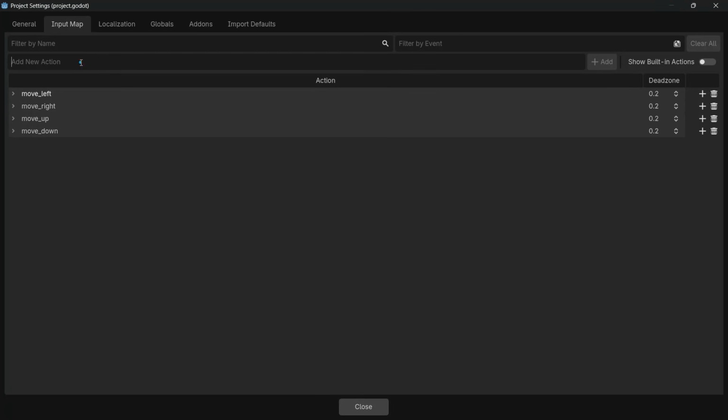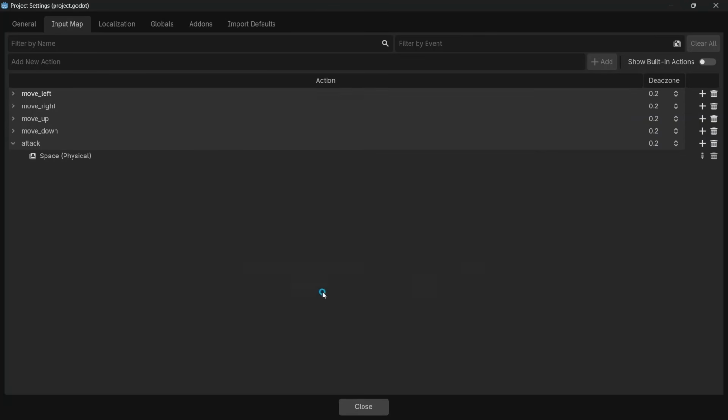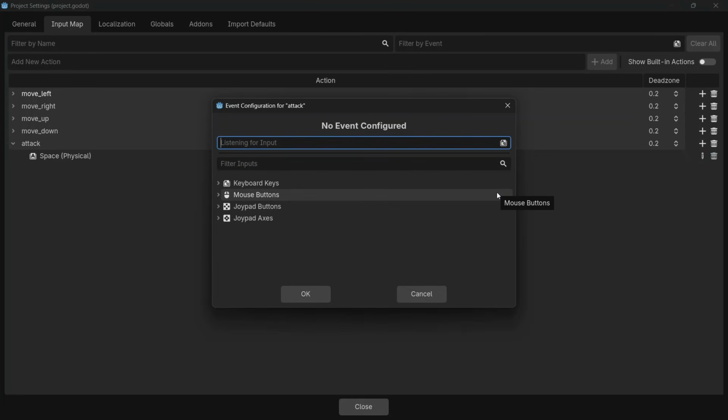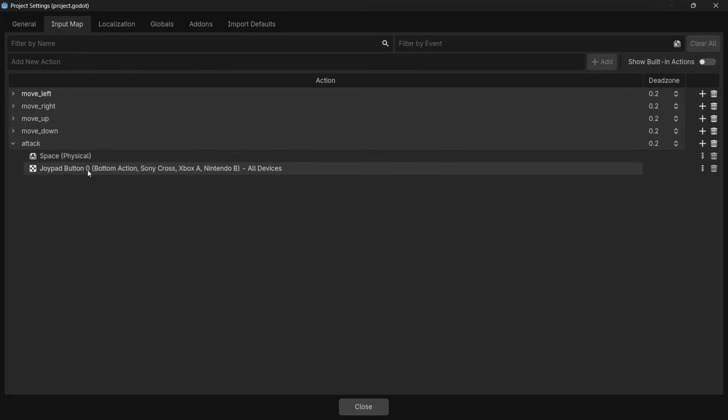Right. So what action comes next is now more for special moves like attack. Just write in the action attack, then now we can add. So for my keyboard, the attack key I'll be using will be space. And on my PS4 controller, for attack, I'll be using the cross, often called X. Sony's cross button is known as joypad button 0. Click on OK. Then now we've got 2 inputs from the keyboard and the PS4 controller.